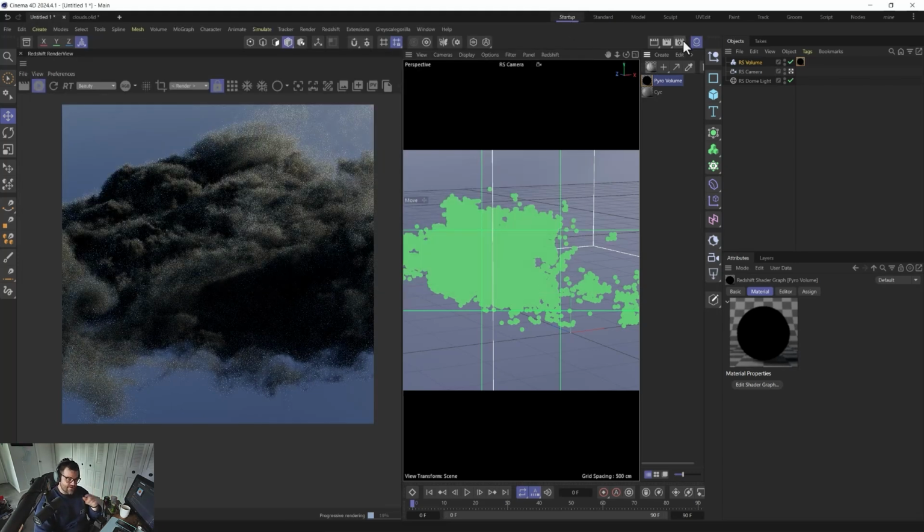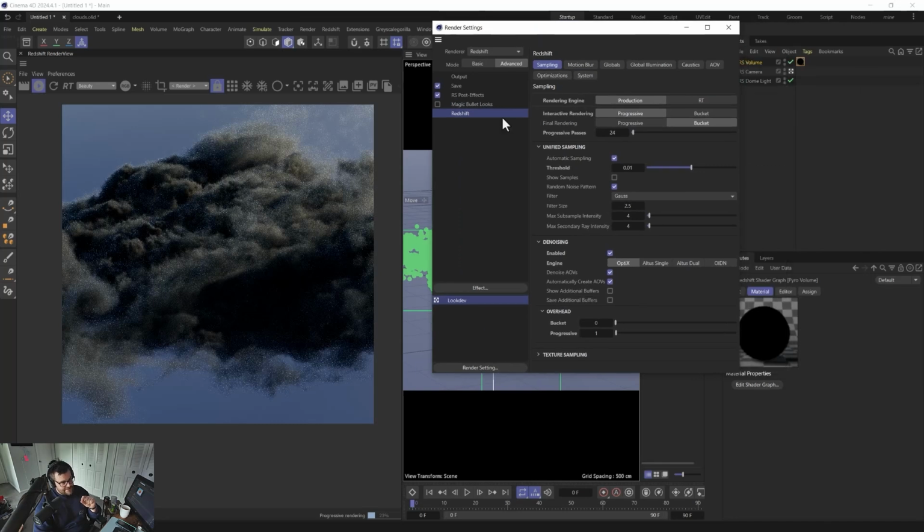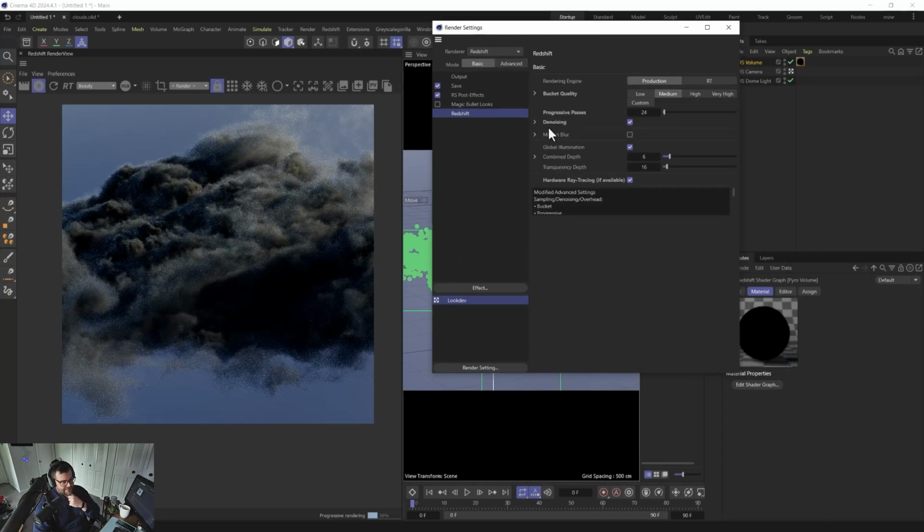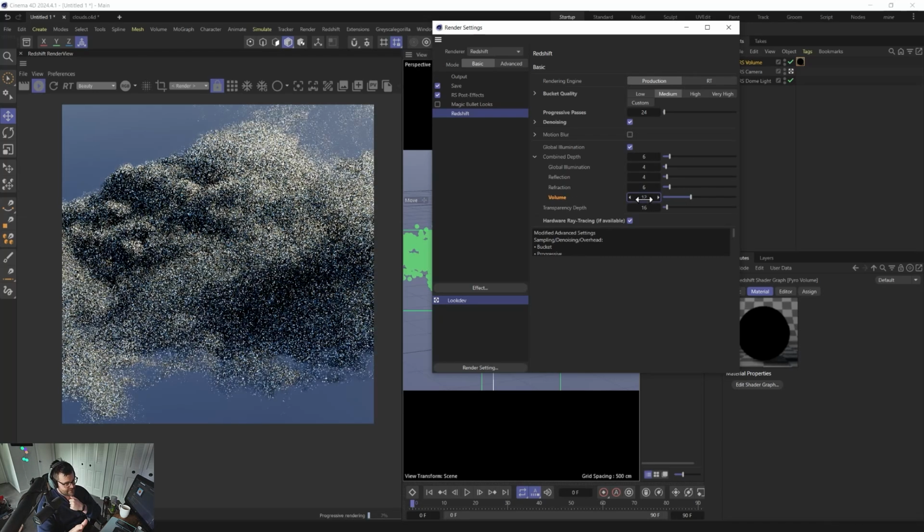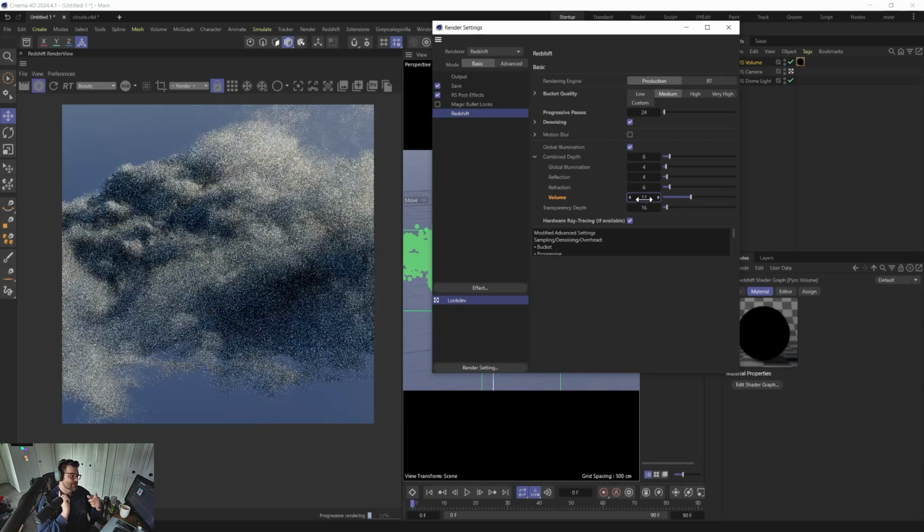The secret sauce to this is inside the render settings. And inside of here, we're going to go to Redshift. Then we're going to go to the basic tab and then underneath the combined depth, twirl that down. And here we have the volume combined depth. So this is going to be the trace depth, basically, of the volumes. Now, we need to set this up to at least like 12. It goes up to 31, but just cranking it up to 12, it is going to increase render times, but it's going to make it work like you want it to work.